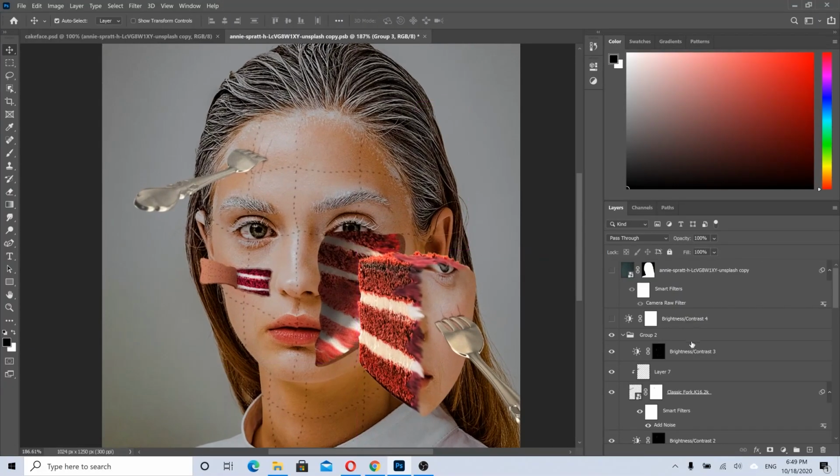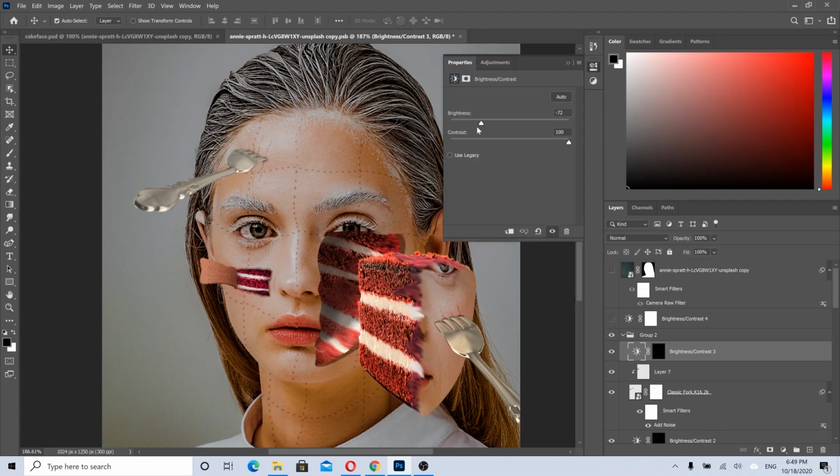Basically just use brush tool, and the way I did it is actually very easy. Here I have brightness layer. Okay, you make it darker. So basically you just make the skin darker. And as you can see, I can make it brighter, darker, and so on.